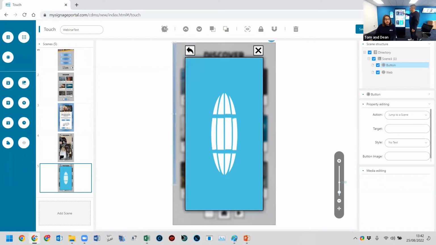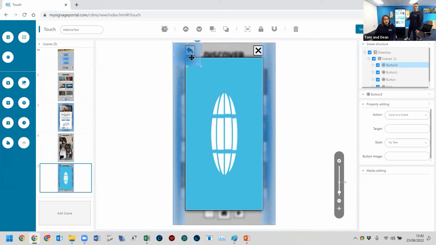Having a back button, and if I've pressed the cross instead, that's going to take me back an extra level. So it just gives you more flexibility in terms of the navigation, which you mentioned at the start.